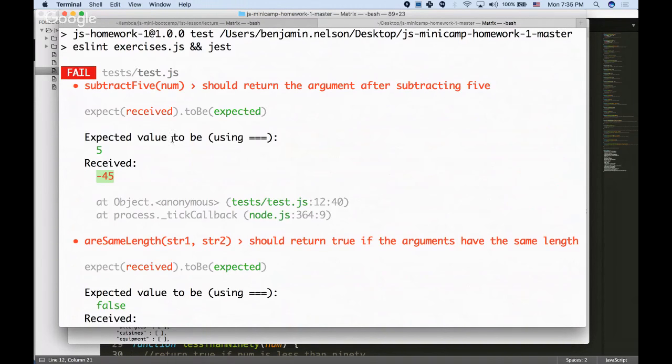And so in the testing, it passed in a value, and it was expecting to get a 5 back, but instead it got a negative 45. Because this one is subtracting 5, what happened is the test passed in a 10. It wanted to get a 5 back, but instead it got back a negative 45. So, that's the issue.